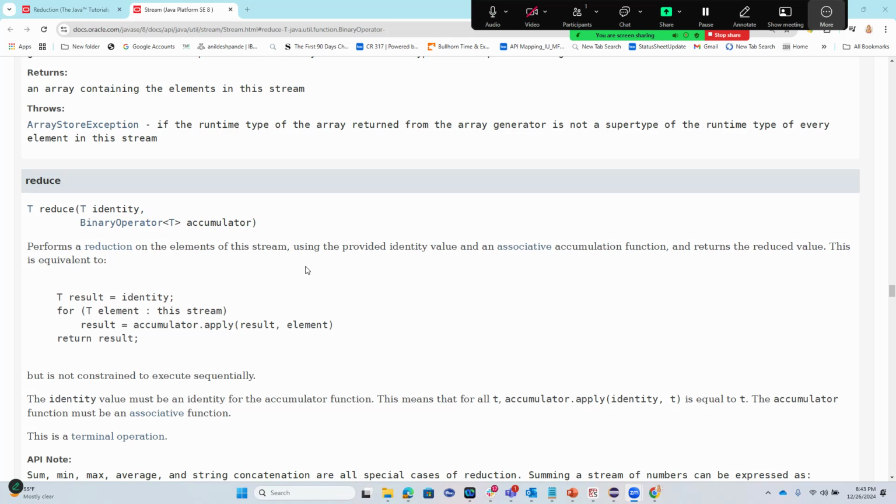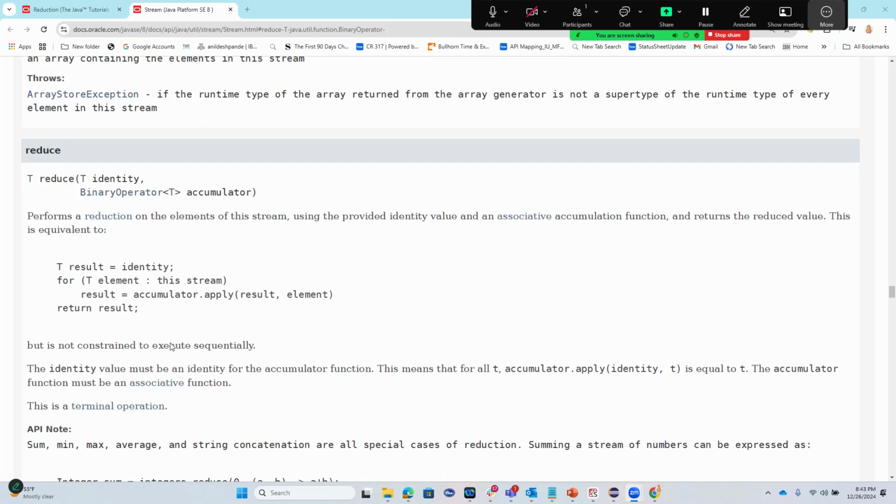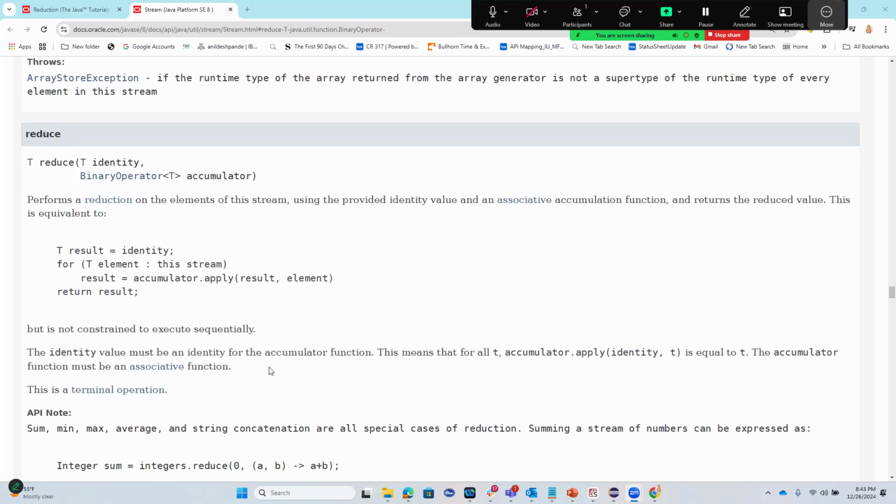This is equivalent to: T result is equal to identity. The equivalent operation is that, as soon as you give identity as T result, for every element, result is doing accumulator dot apply result and element, and returning result, but not constrained to execute sequentially. Identity must be a value that is an identity for the accumulator function. This means that for all t, accumulator dot apply identity and t is equal to t.